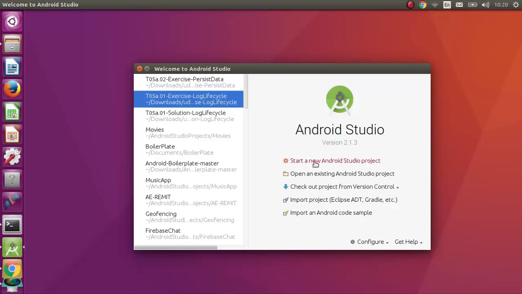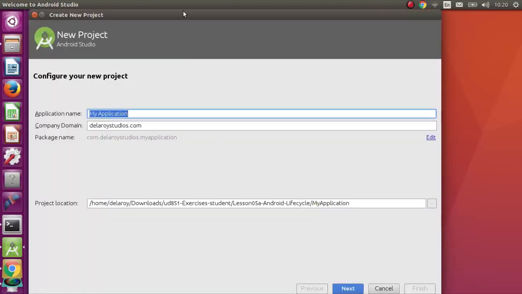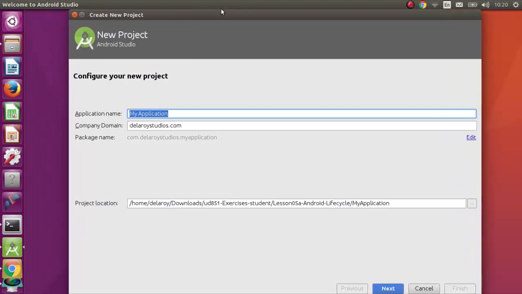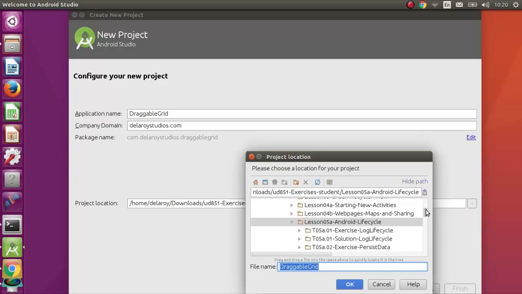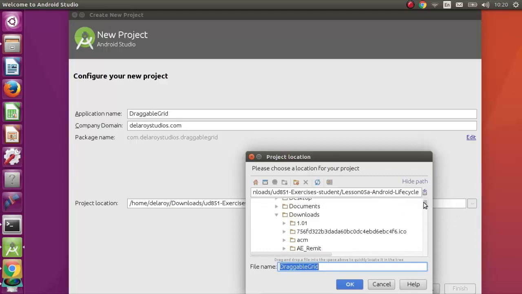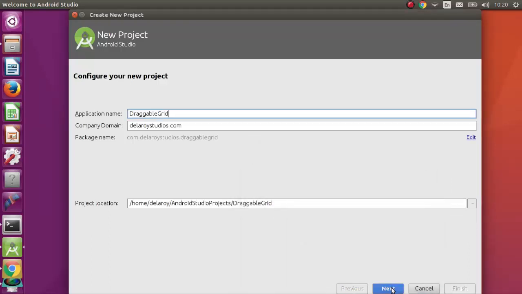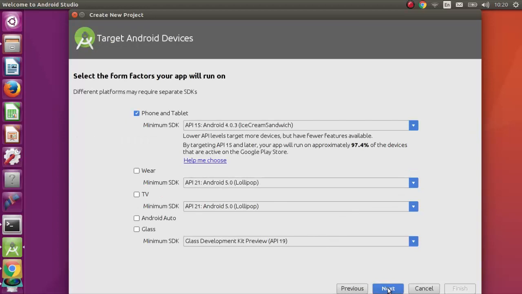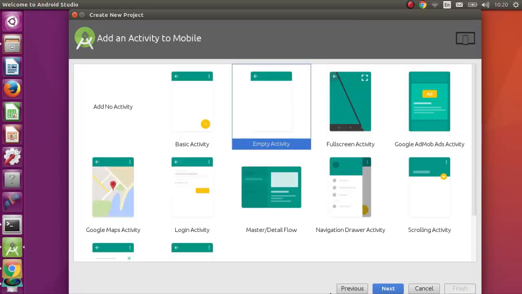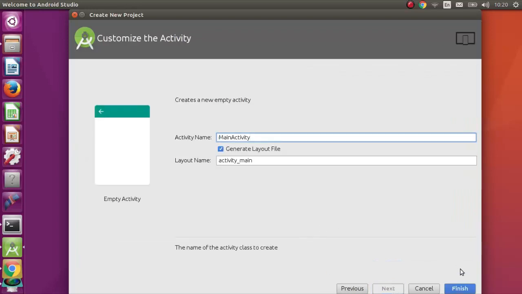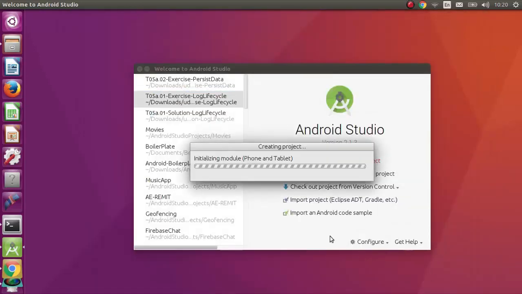So I'm actually going to start a new Android Studio project, which I'm going to name Draggable Grid. That's fine. So I would like it to sit in the Android Studio projects folder. That's fine. So click on next. We're actually designing for phone and tablet. We go for an empty activity. Let's maintain the main activity as the launcher. So you finish up. So actually we're going to have this created.